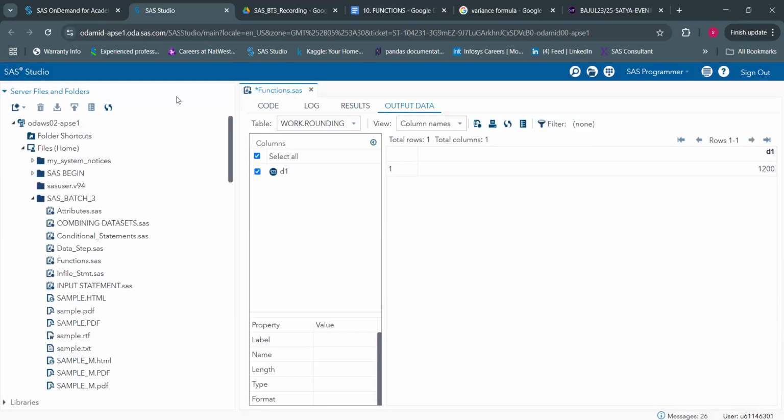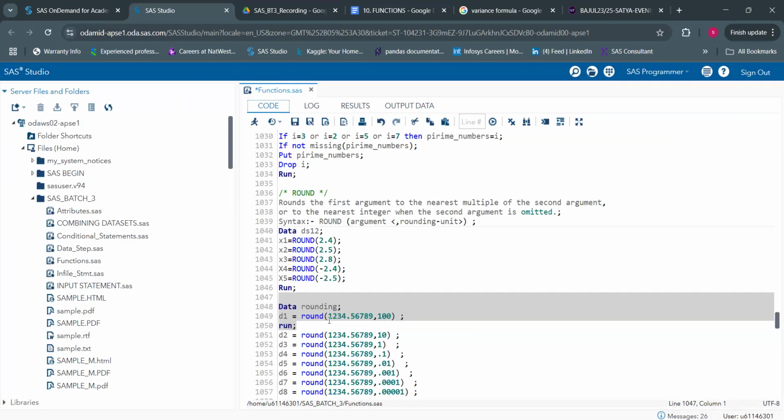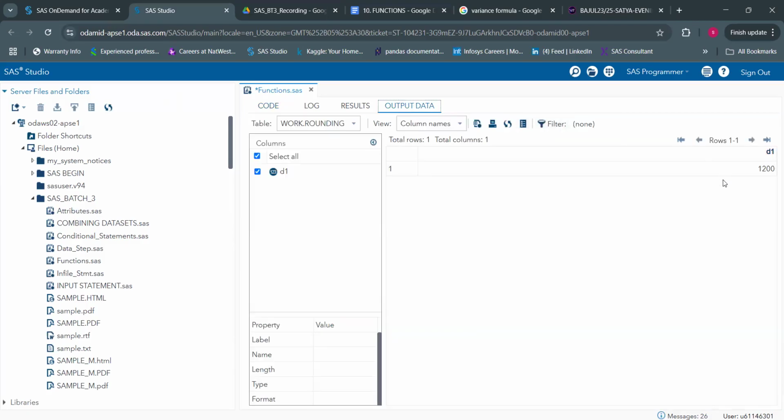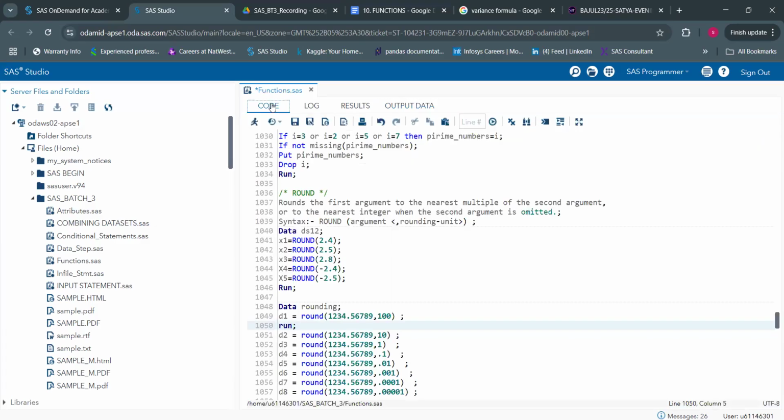So we have 1, 2, 3, 4, 5, 6, 7, 8, 9. I want to round it to the 100th position, which is 1200. 100 position means the 1 in hundreds, so it will be 1200. The same way the others follow on different positions.